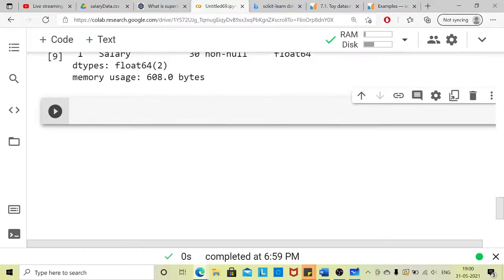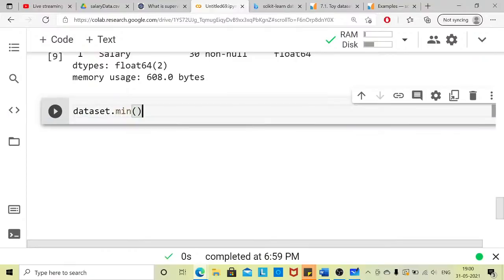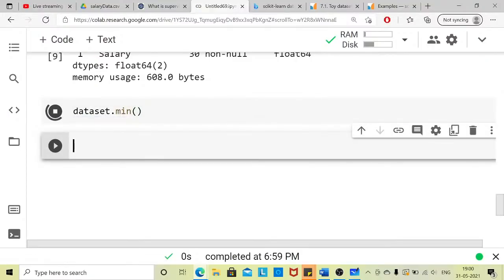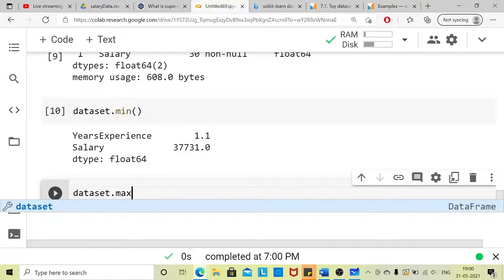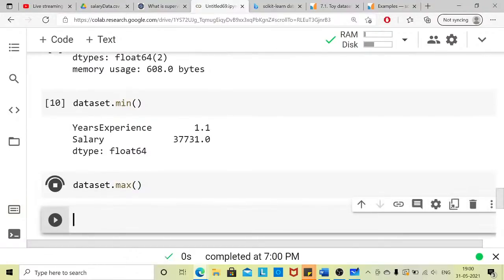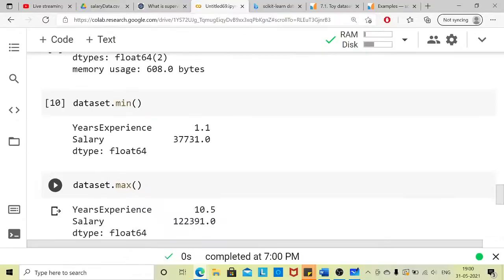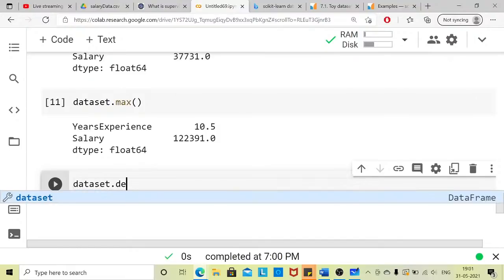Okay, so you can see dataset.min. Minimum value I can see. Minimum value is this, years of experience 1, and corresponding salary is this. Similarly, I can see the maximum value. Even I can see statistics also. Okay, dataset.describe, I can call this function also.